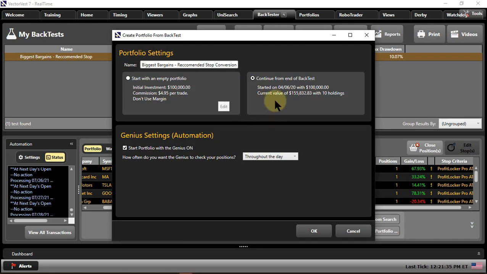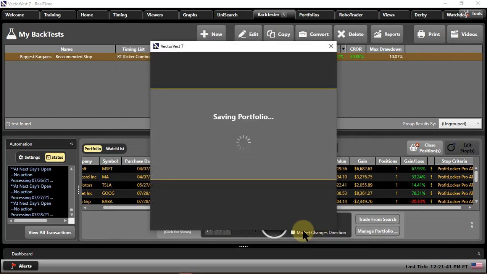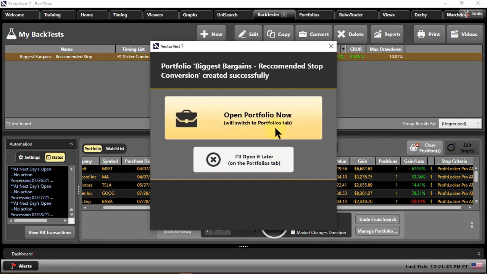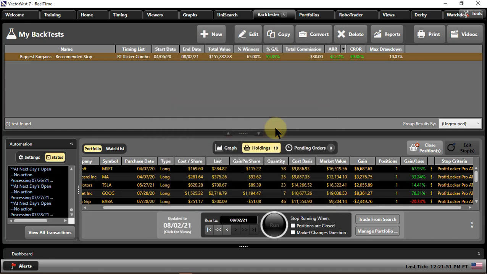Now, if I right-click and convert to portfolio, I can convert the current test with the current trades intact. That way we can get a better look at things and also show you that this can be advantageous for you as well. Once you've completed a test that you like, if you want to monitor it into the future, you're going to get a lot more granularity from portfolios. So I'm going to open that portfolio now.